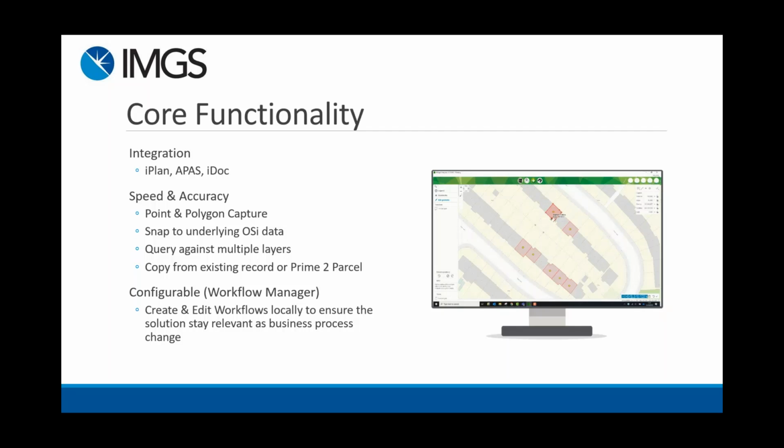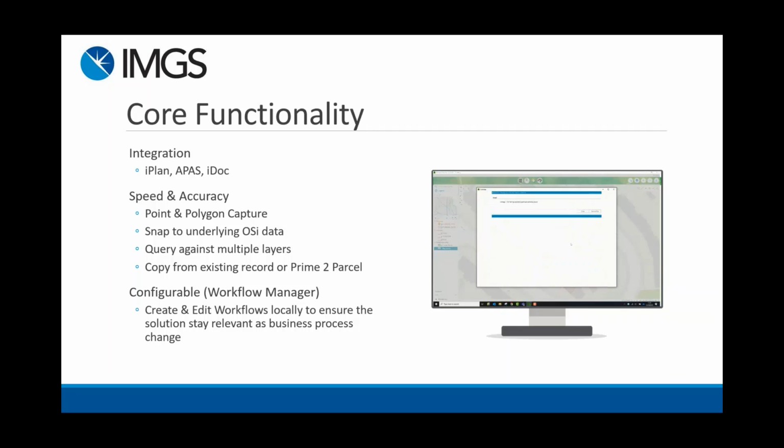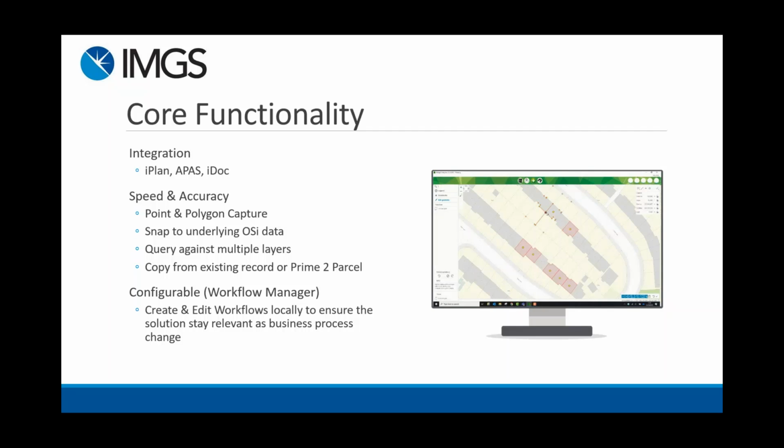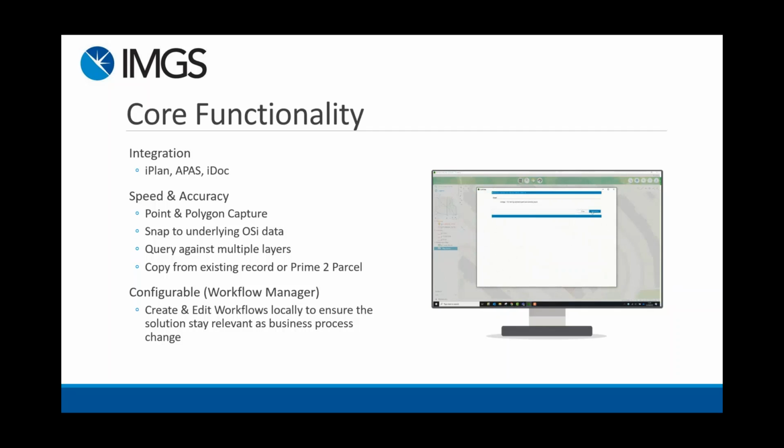And as this is a web-based system, it's important that we provide snapping and trace capabilities to allow users to snap to underlying OSI data and also snap to existing planning applications and be able to query against multiple layers to get you spatial reporting and also be able to copy from an existing planning record or a prime two or Ordnance Survey parcel. Our workflows are configured inside the workflow manager, which allows you to create these workflows locally to ensure the solution stays relevant as the business process changes.